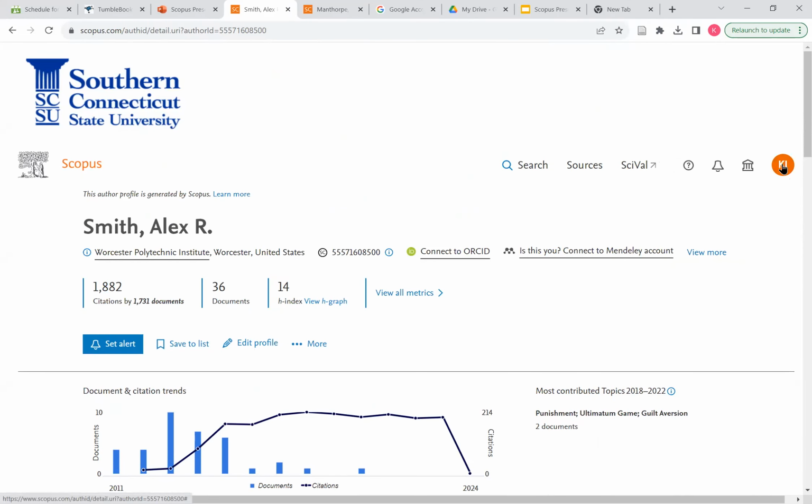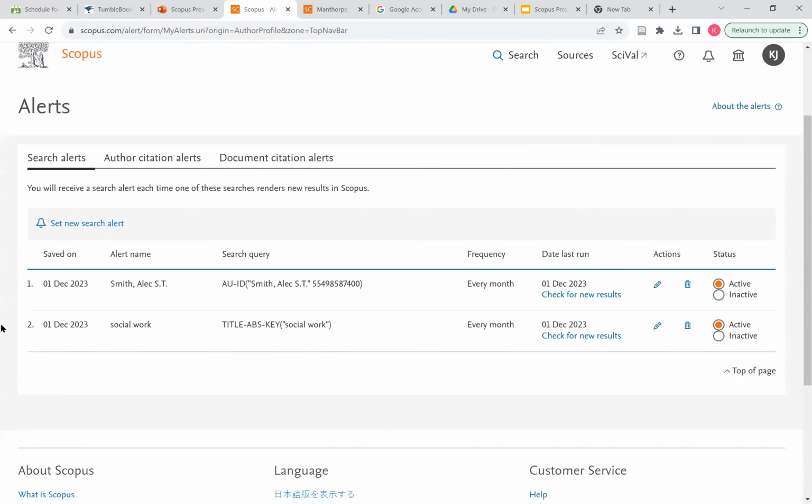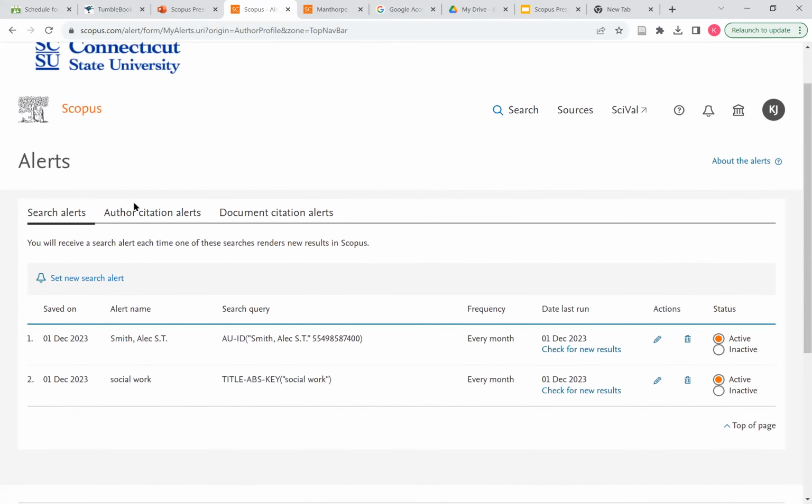Again, it will be under your initials. See, now we have social work, ST. Under the citation alerts, we have Alex Smith, Alex R. Maybe I don't want Alex R. It's very easy to delete your alerts as well.